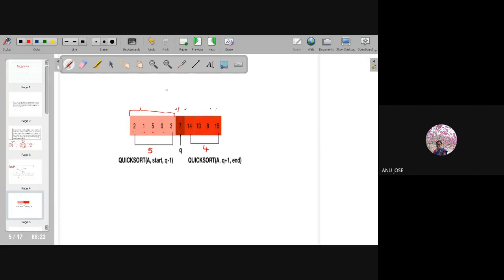So the bigger problem was the array with 10 elements, that was split into one array with 5 elements and another array with 4 elements. Now the same logic will be applied over here. 2 will be taken as the pivot element, and I am finding out in this 5 element array where I should keep this 2 so that the elements left of 2 will be smaller than 2 and the elements right of 2 will be greater than 2. Okay, so this is the logic.